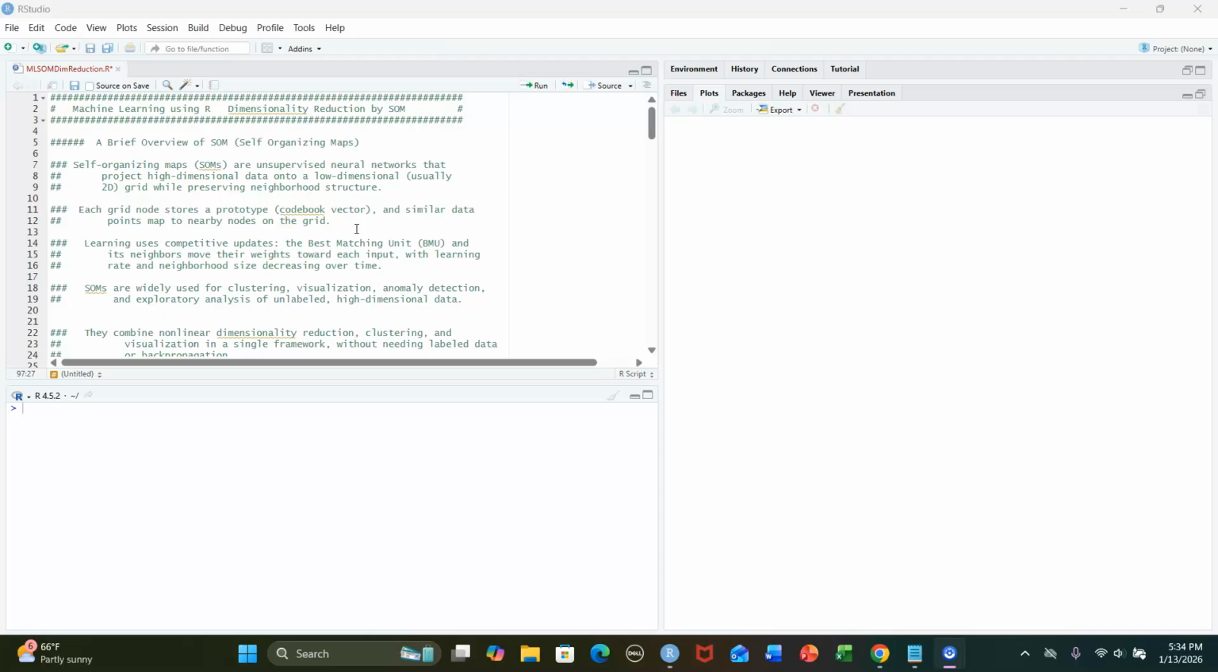Learning uses competitive updates. The best matching unit, BMU, and its neighbors move their weights toward each input, with the learning rate and the neighborhood size decreasing over time.